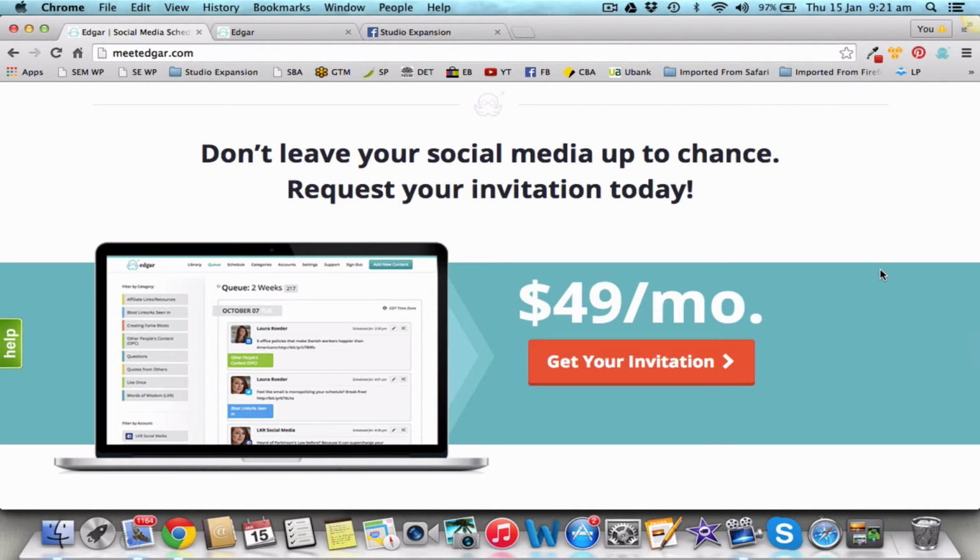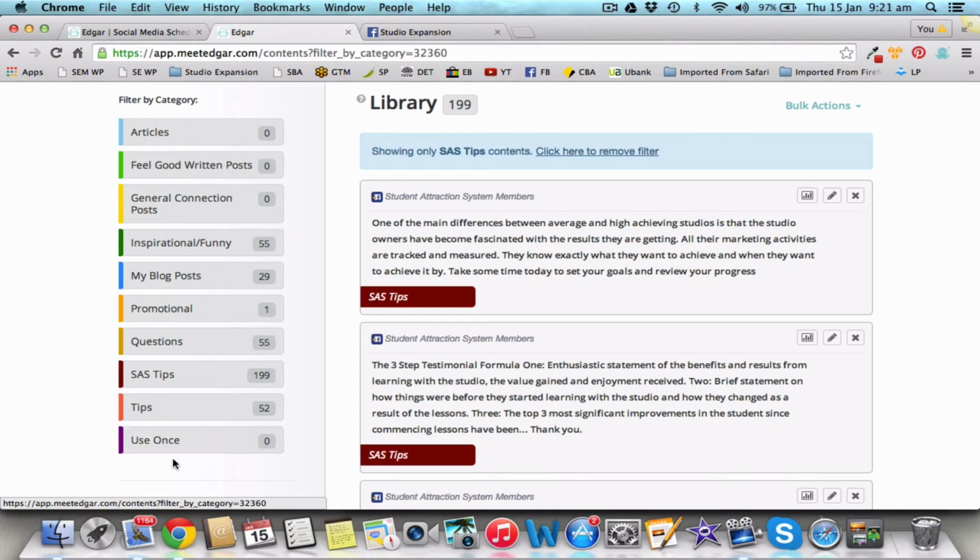Very exciting. The other thing is that it does have a category where it's only used once. So if you only want something to be seen once and never shown again, you can have it in this category here and it will ensure that it only populates once.